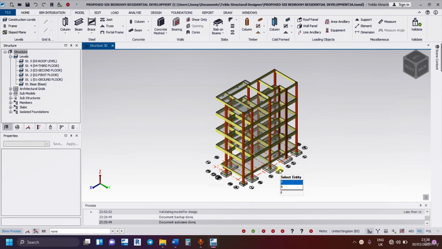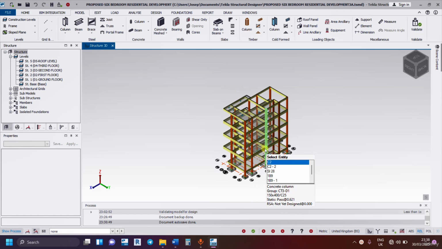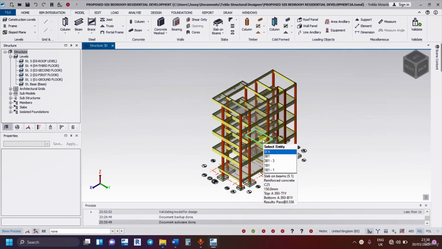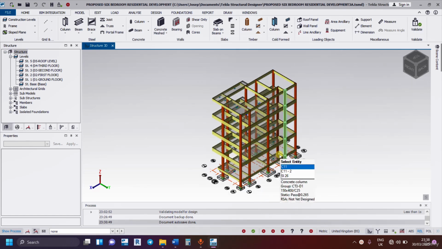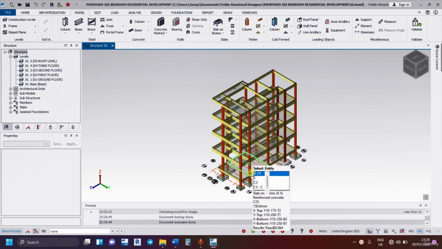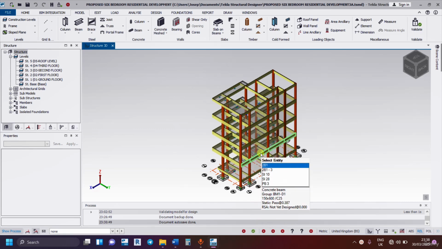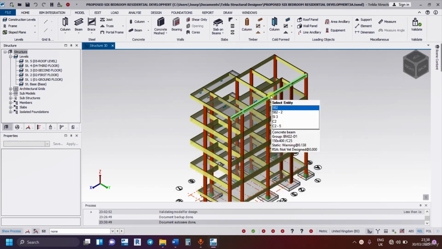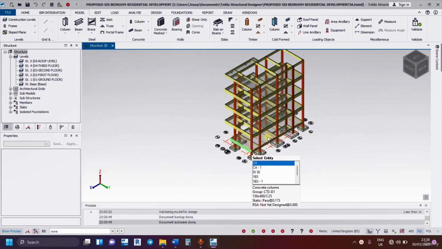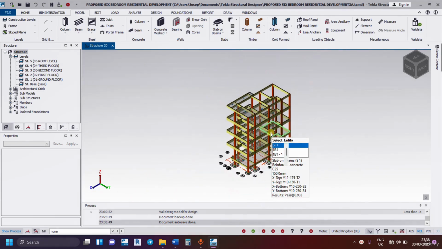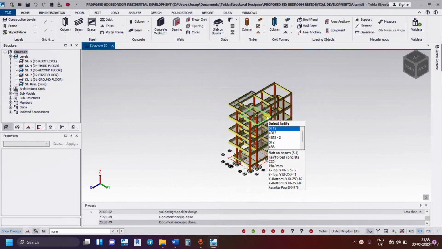In this part, we're going to be learning how to navigate our Tekla Structural Designer model. To start with, we're in the 3D view. To zoom into our model or zoom out, all we need to do is scroll our mouse wheel. Once you scroll your mouse wheel, you can zoom in or zoom out of your model.